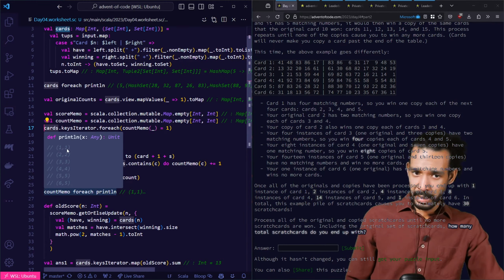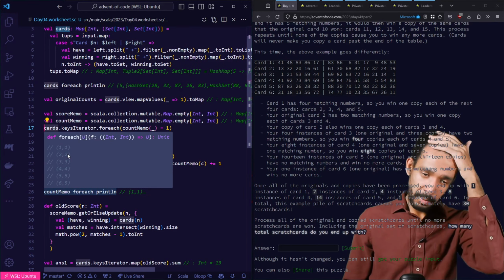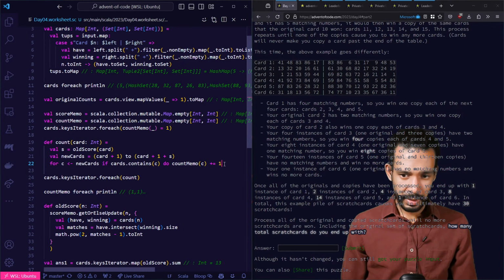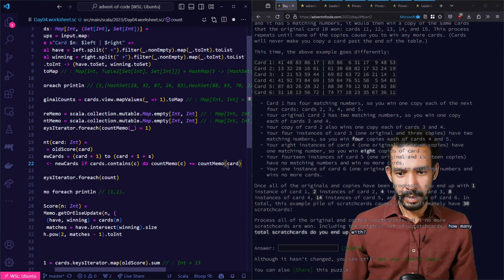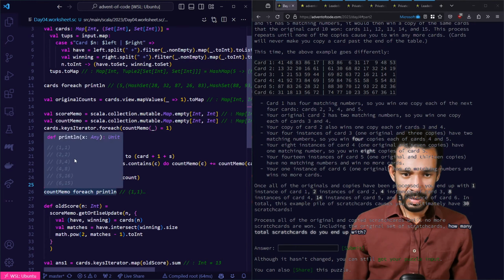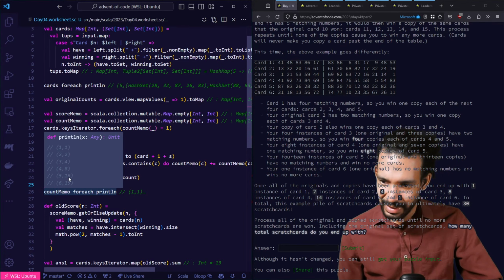Okay, how are we only getting one copy of so one copy of one, sure. We get two copies of two. Oh, right, we have to multiply by whatever. So because we have two copies of two, plus equals count memo of our current card. Yeah, exactly. Not just plus equals one. Now we look at this again. Two copies of two, four copies of three, eight copies of four, 16 copies. I'm getting 16 here.